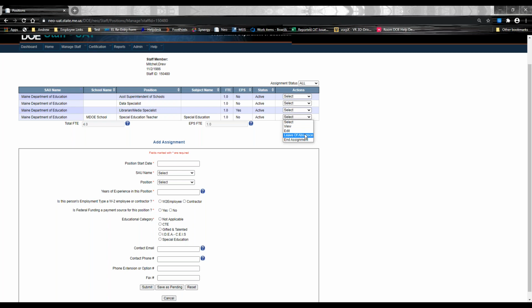If I want to put myself on a leave of absence, or you need to put someone on a leave of absence, you can do this here. And again, you can access someone through staff search or SAU search. You come in here, in their assignment drop down, you can put them on a leave of absence. If you put someone on a leave of absence, you can't go back and fix it. That is to say, if you put someone accidentally on a leave of absence, they're stuck in a leave of absence until they come back. We don't have a way to end a leave of absence early. You can also end the assignment.